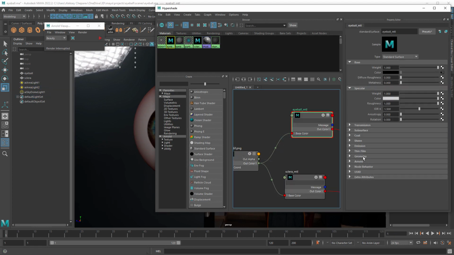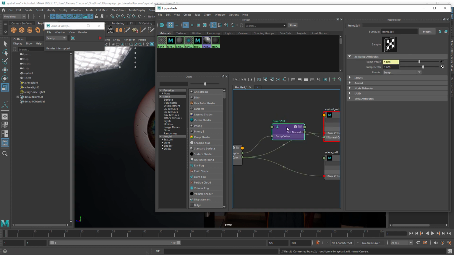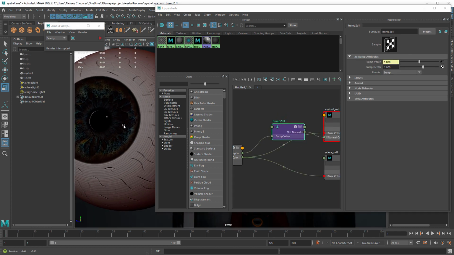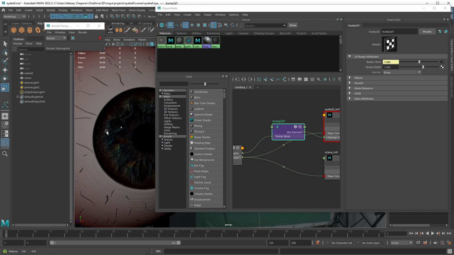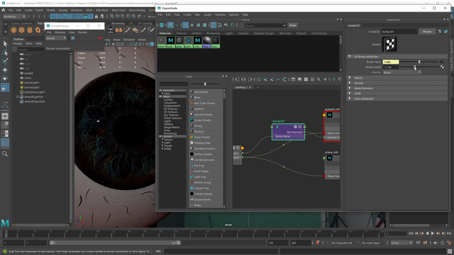And if you go into geometry, we can add it as a bump map. You'll get a bump node. You can see it's really high right now. So you just go in, drop it down.